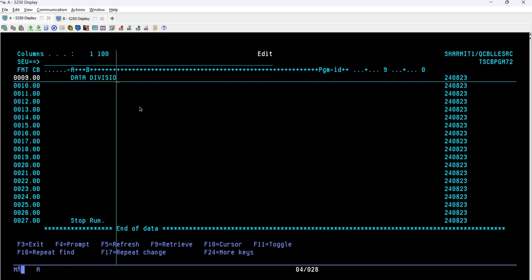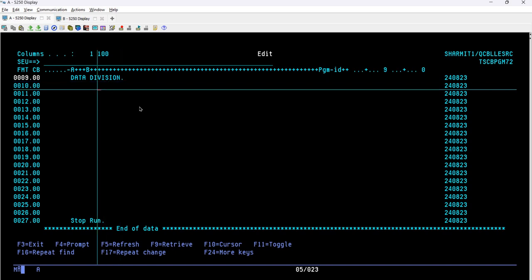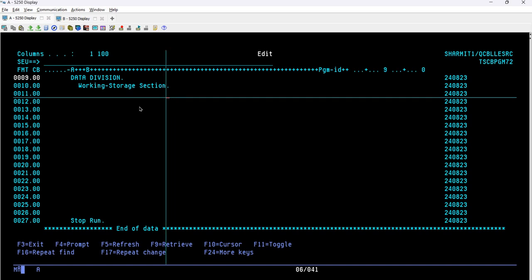If you don't know what these divisions are and why we are using them, you can refer to the previous session. In one of our sessions we have already discussed this in detail. So after data division, we will write working storage section, and then we will write the variable part. To declare any variable, firstly we are supposed to define a level number. Let me define the level number 01, which denotes the higher data hierarchy. Then after that we will write the variable name.